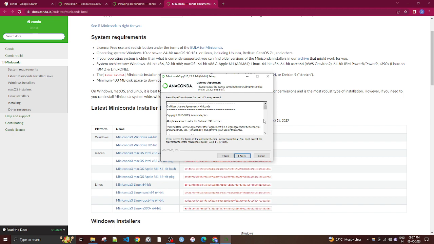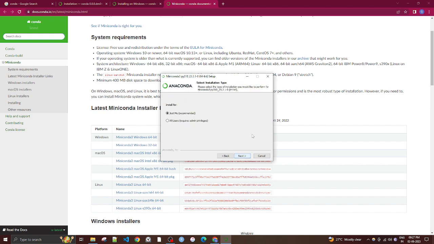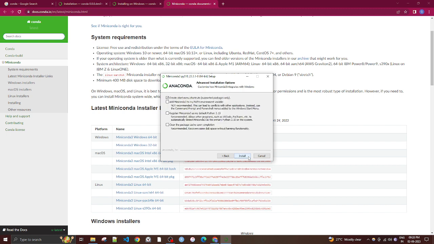You can read the terms and conditions. For now, I will just click I agree. Install for just me, I will keep that. And I will keep the base path. I will not change the destination folder. Click next.